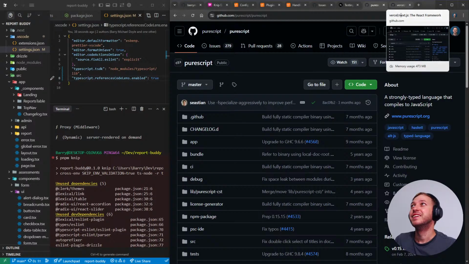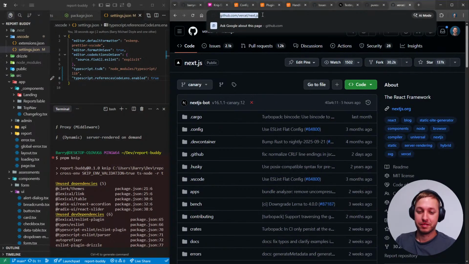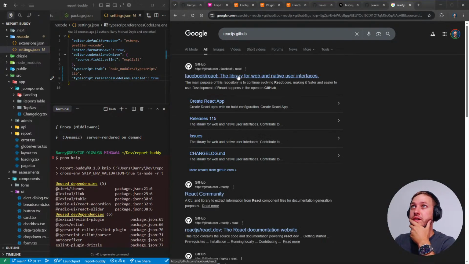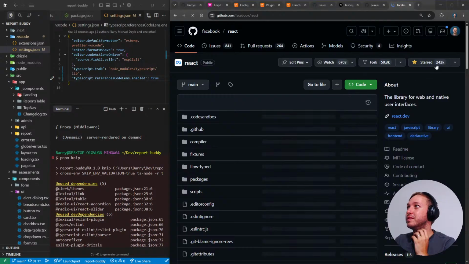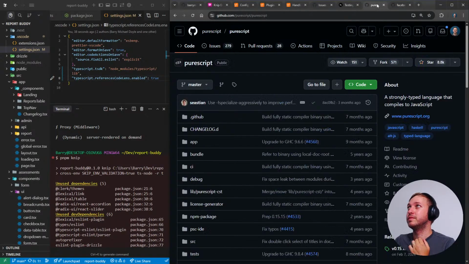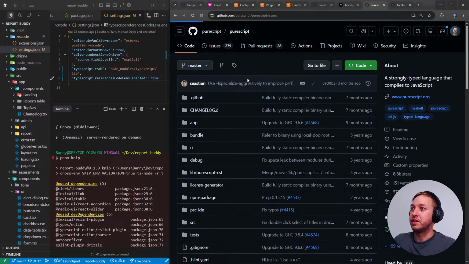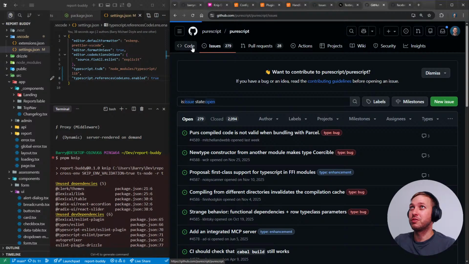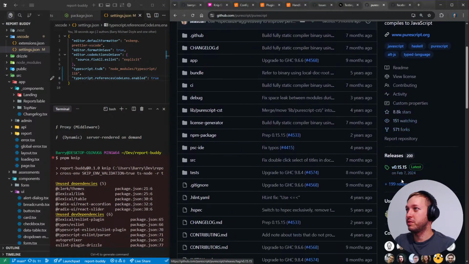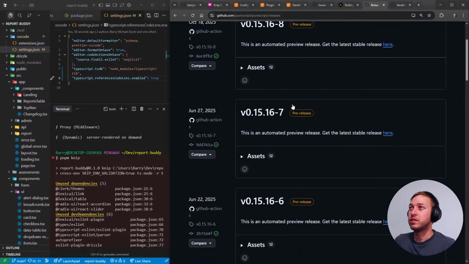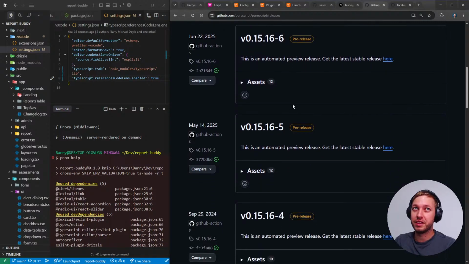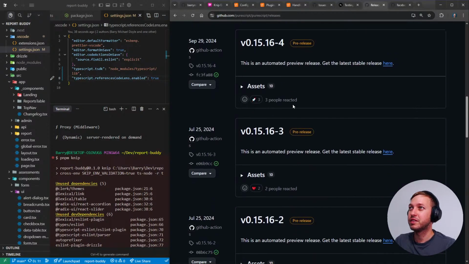How many stars does React have? Even more. Okay, interesting. And then the issues. Wait, okay. So also, first of all, PureScript, there isn't even a V1 yet after like 69 years. I guess it's the same with React Native though, so fair enough.